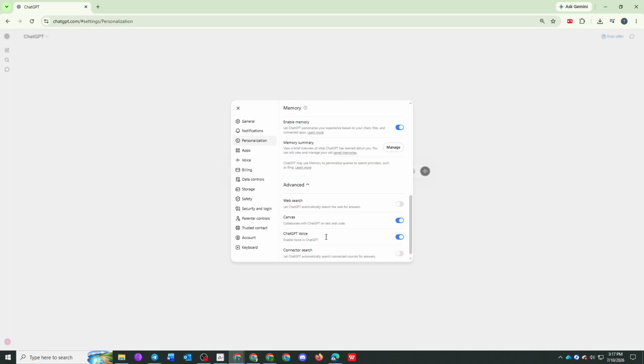Enabling this feature allows ChatGPT to search the web whenever it's appropriate for your request. This is especially useful when you need current information, such as breaking news, product research, live events, or topics that are constantly changing. After you've enabled web search, return to your conversation screen.